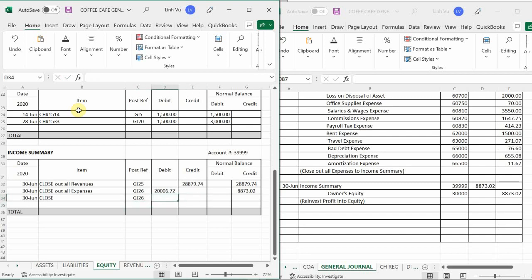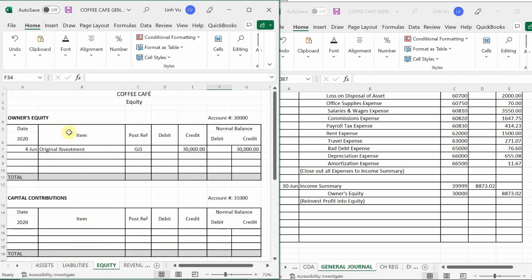And I'm gonna debit this for the 887302. Okay, and of course, if you've already plugged in your formula here, you should get zero. And what's going to happen is you are going to plug in, and I'm going to write reinvest net profit or income, whatever you want to call it, which is going to credit your account for 887302. Okay.